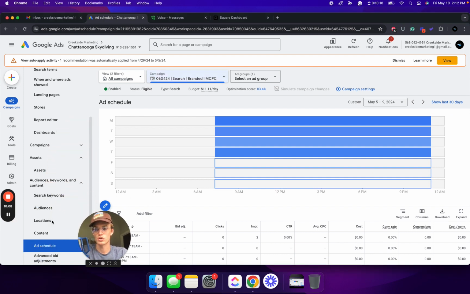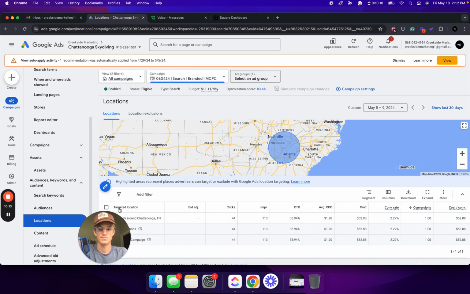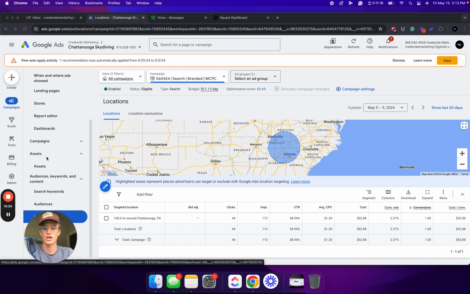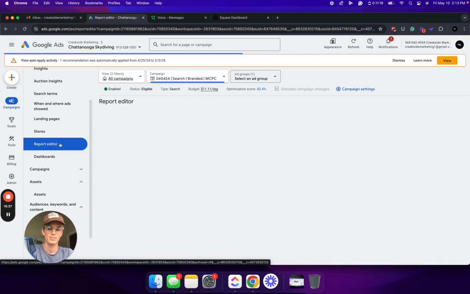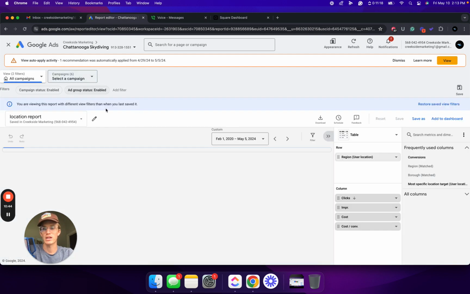We already made our location adjustments earlier this week to only go after this 150-mile radius. We're not too concerned about being specific by location, because what they did in the past is they just bid on specific cities, and we want to get everything. What we can do is find out what states are actually performing well by going to the report editor and using our standard location report that is automatically applied to every campaign.